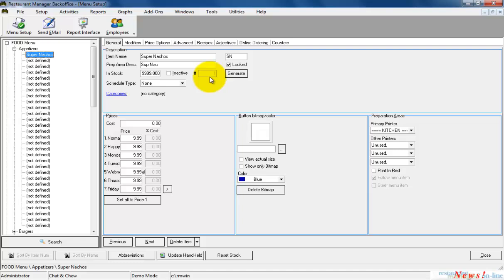The 1 in the number field that cannot be modified is the item number. If I click on the next not defined item, this will switch to a 2. The system tracks and reports based on menu item number and not menu item name. If I have been selling Super Nachos for the past 6 months and run a sales report, I will be able to see the historical sales for item number 1, Super Nachos.